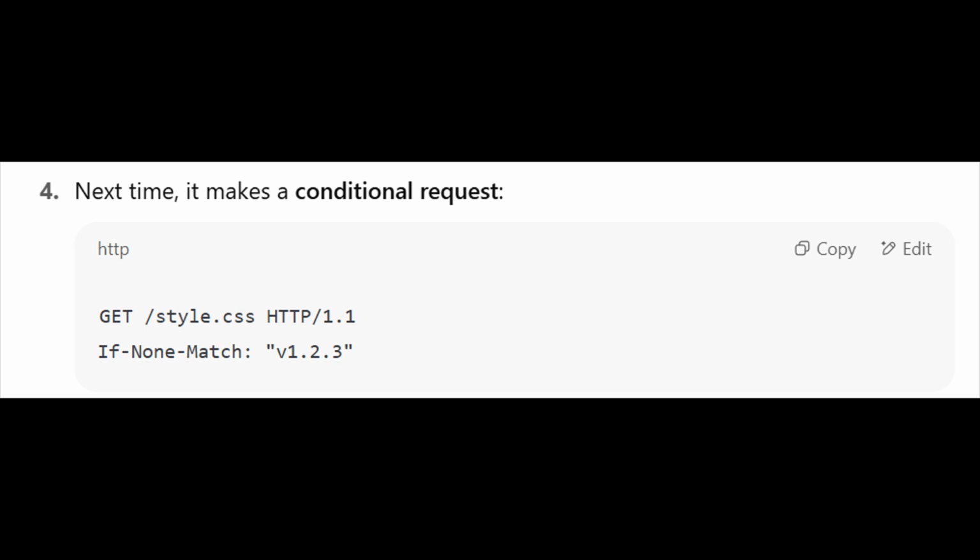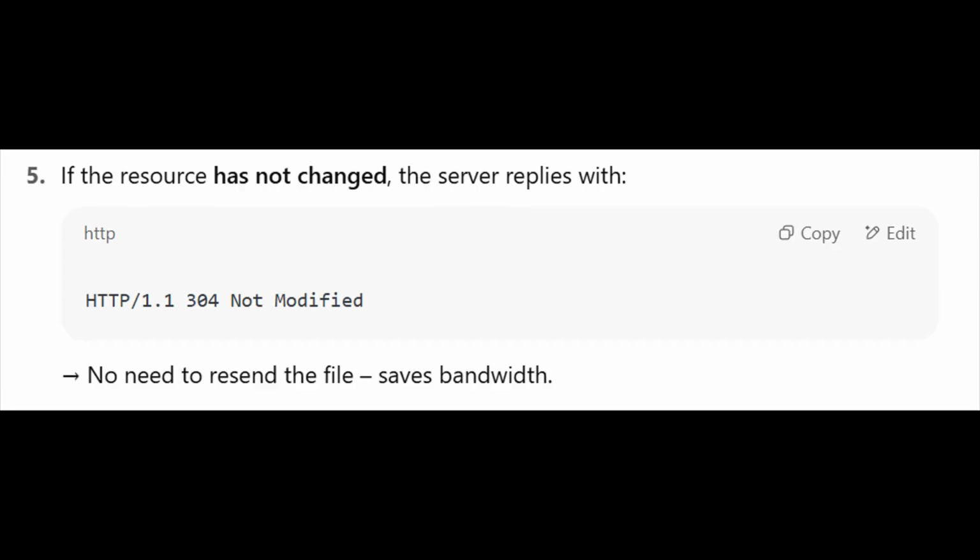Next time, it makes a conditional request. GET /style.css HTTP/1.1. If-None-Match: "version-1.2.3". If the resource has not changed, the server replies with HTTP/1.1 304 Not Modified. No need to resend the file. Saves bandwidth.